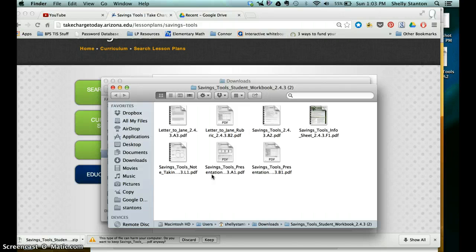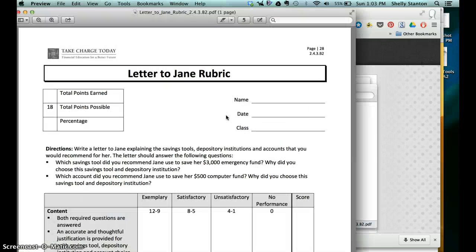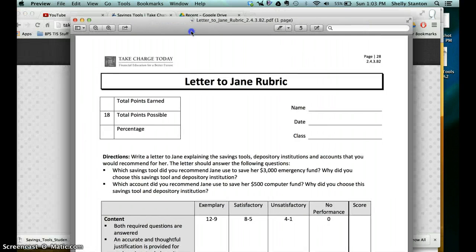I'm on a Mac, so it's a little bit different maybe if you're on a PC or depending on how you have it set up. But let's say the worksheet I want to share with the kids is a letter to Jane rubric, because I'm going to have the kids fill it out for one another. So here's our letter to Jane rubric. At this point, it is interactive, but I need to share it out in a secure fashion with my kids. So that needs to be, you know, in Edmodo, Schoology, or something like Google Drive.